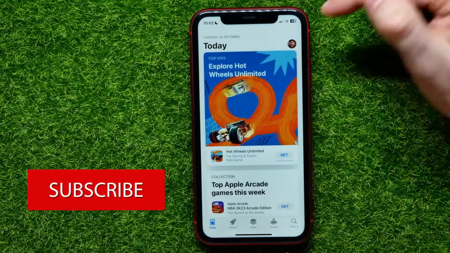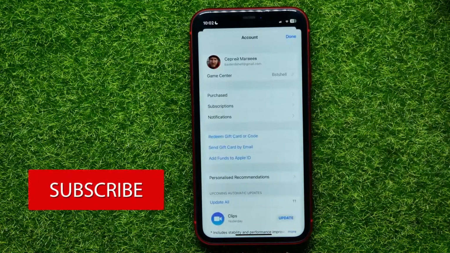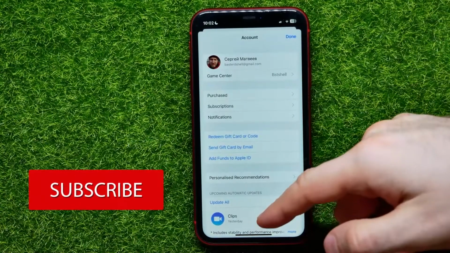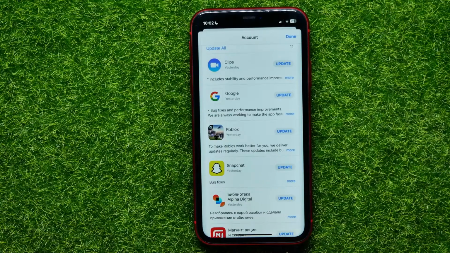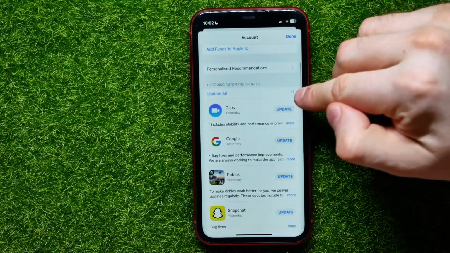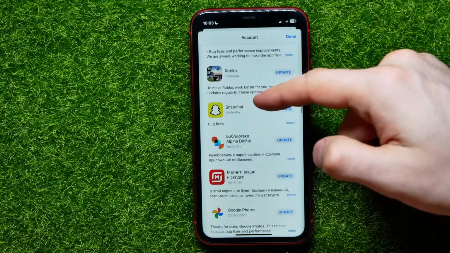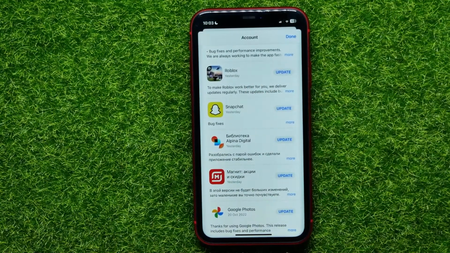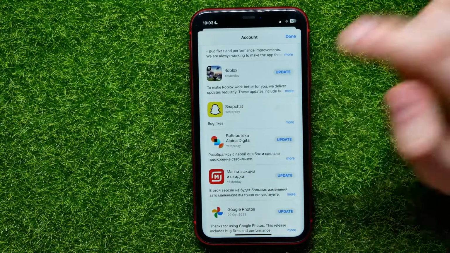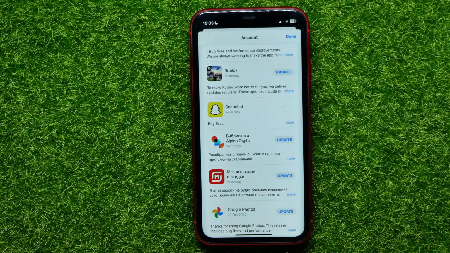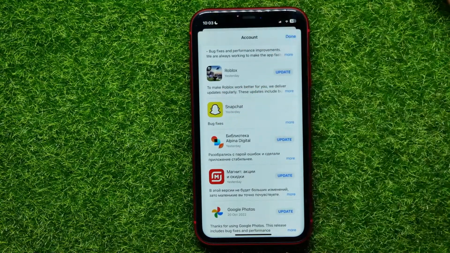First, open up App Store and then right here tap at your profile picture. Now you can scroll down for a bit and here you can see all the applications that need to be updated. Here I got 11 applications, and in order to update some specific app, I can right here tap at that update button to update Snapchat in my case.